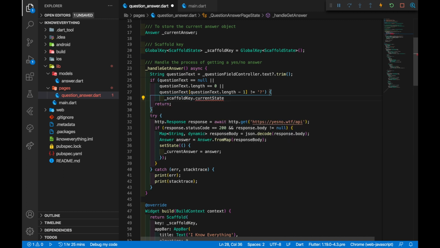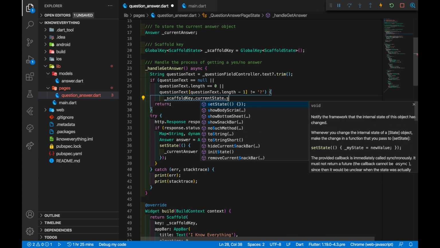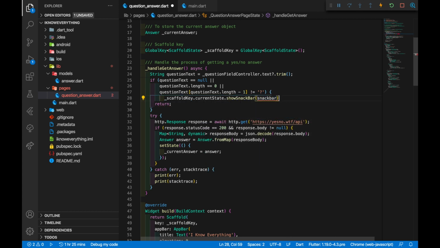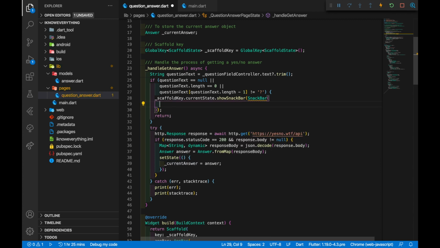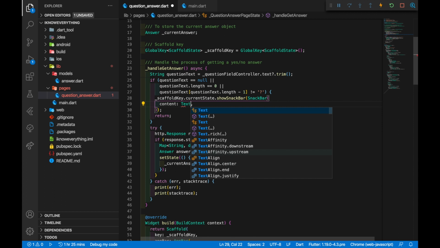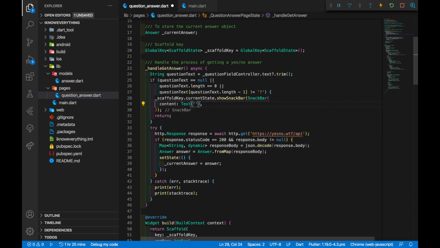So if I go to underscore scaffold key dot current state dot, I will have a show snack bar method over here, which will take in a snack bar instance. And now I can go ahead and show a snack bar. It has a content property, which will be a text widget, and we can provide a message as please ask a valid question. Please ask a valid question.